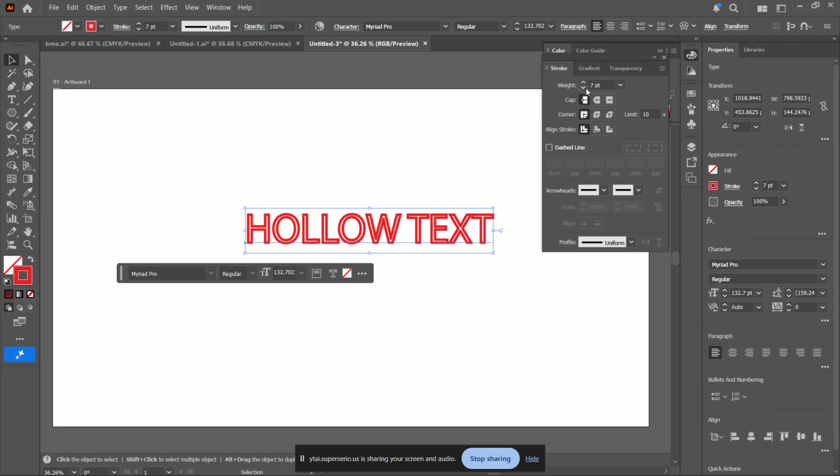Here's a quick bonus tip. If you want the stroke to align differently, look in the stroke panel for the Align Stroke options. You can align the stroke to the center, inside, or outside of the text path. For hollow text, aligning the stroke to the outside often creates a cleaner and more readable result, especially for thicker outlines.